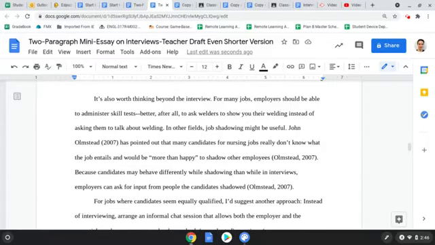"For many jobs, employers should be able to administer skills tests. Better, after all, to ask welders to show you their welding instead of asking them to talk about welding. In other fields, job shadowing might be useful. John Olmsted has pointed out that many candidates for nursing jobs really don't know what the job entails and would be more than happy to shadow other employees."